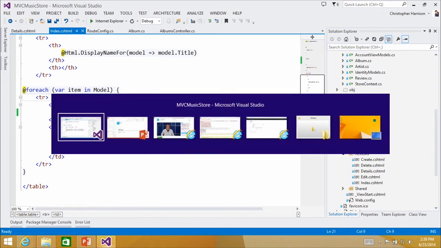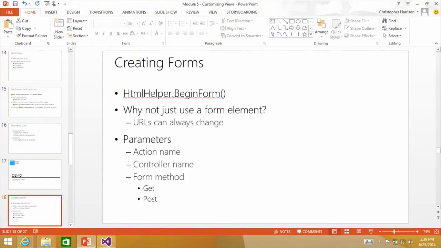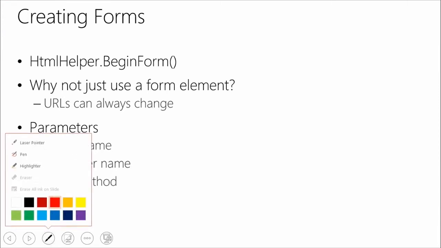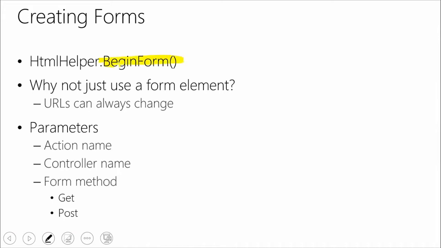Exactly, and this sort of leads perfectly into the next spot here, putting together forms. Right along those same lines, you're going to notice that there is a BeginForm, and you just put that inside of a using statement. Well, why not just use a form element? Well, because the URLs can always change. And if the URL changes, now all of a sudden you're back having to update the HTML everywhere.